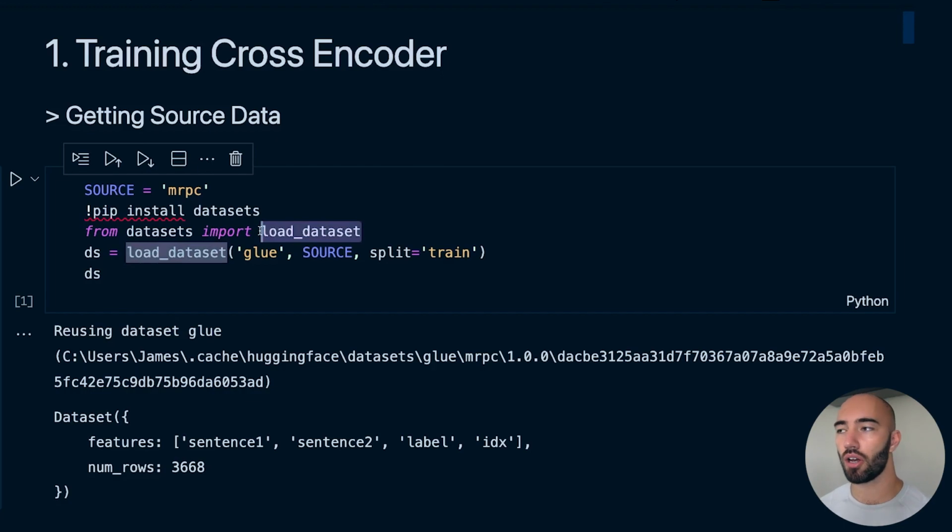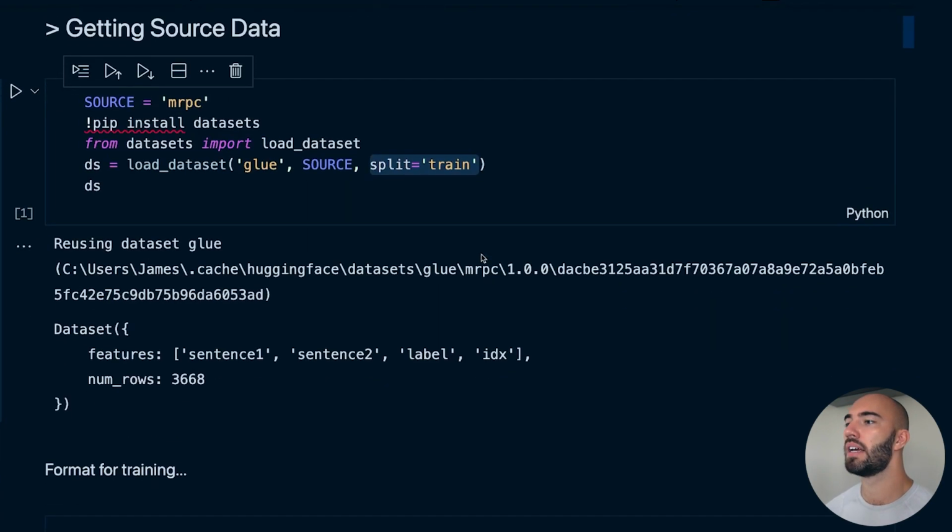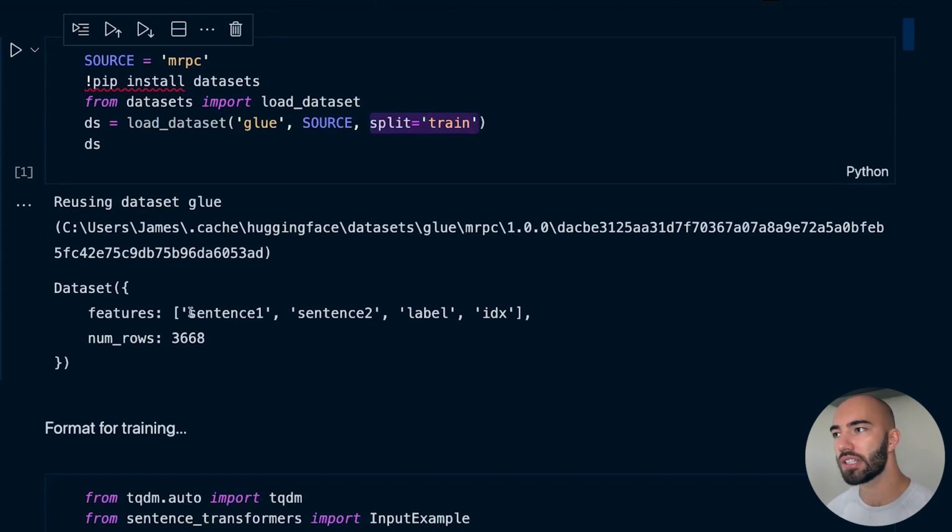This is just going to load the MRPC dataset from Hugging Face, which is stored in the larger GLUE dataset. MRPC is a subset of that. And then we're taking the train split from there. We can see the dataset features here. We have sentence 1 and 2, which are sentence pairs that we're going to be learning from in order to label the other STSB sentence pairs. And we also have the label as well.